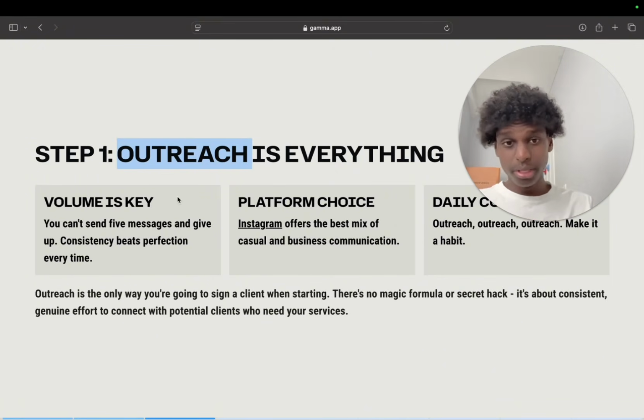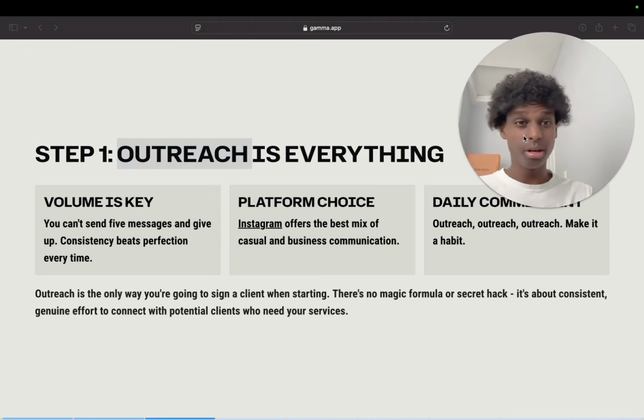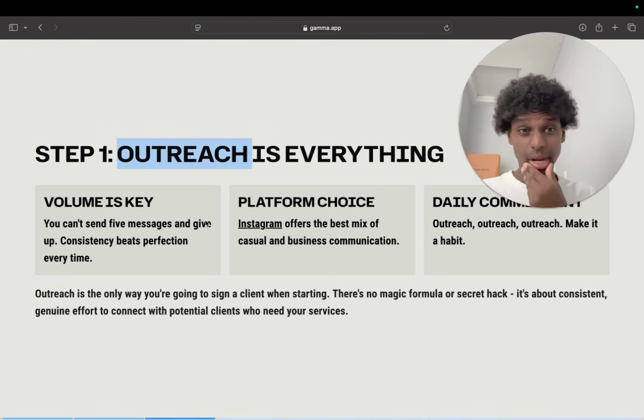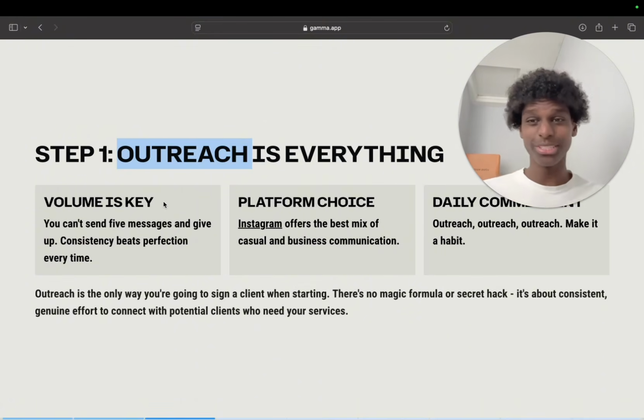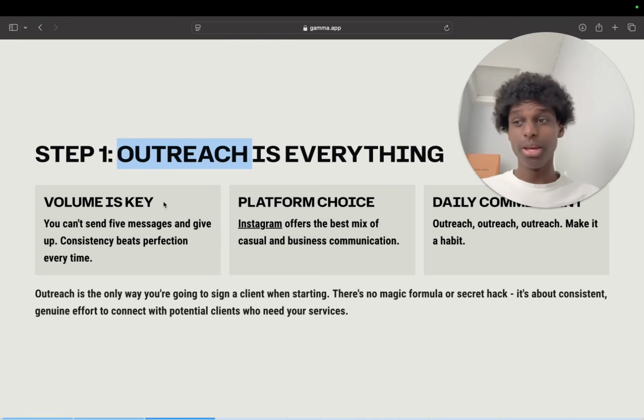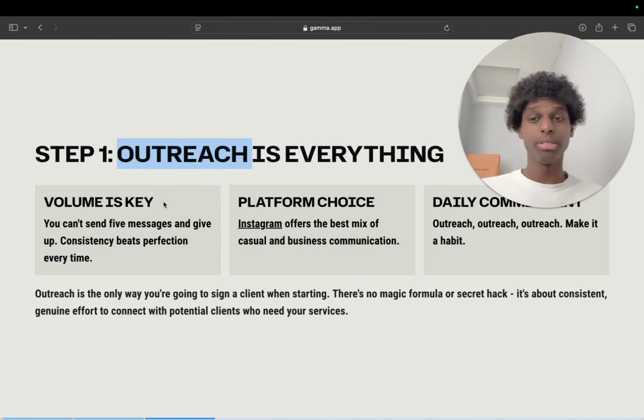These are the 3 steps that I would say when it comes to outreach and how you can actually be successful. The first thing: volume is key. You can't send 5 messages a day and just give up. You can't send 5, 6, or 7 messages and be like, yep, that's enough for the day, I'm going to wait for them to respond.